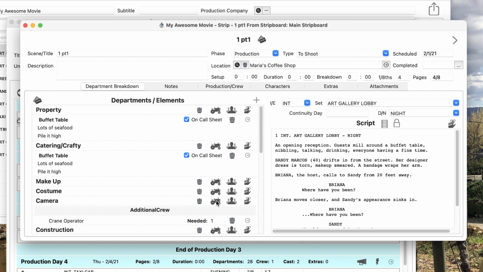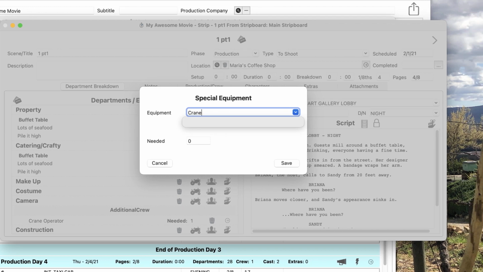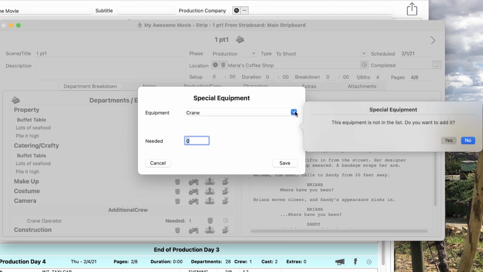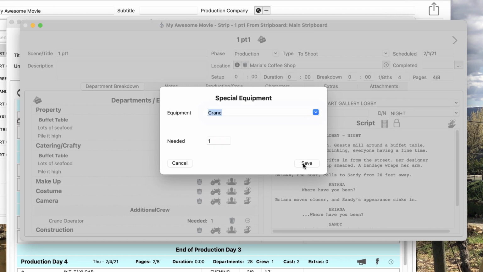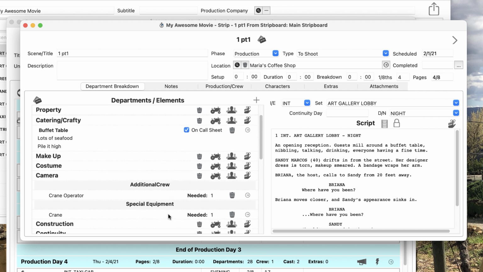So I guess we're going to need that crane. I'll click the tractor icon, which is for special equipment. Now I don't see a crane in the list, so I'll type it in and press Tab. That's a good habit to get into. Whenever you type something in some edit box, press Tab when you're done to lock it in. Again, it asks if I want to add it. I'll click Yes. And again, we just need one. You can see that a special equipment section has been added to the camera department with our crane listed. Those items will come into play in the call sheet, which we'll cover in another video.